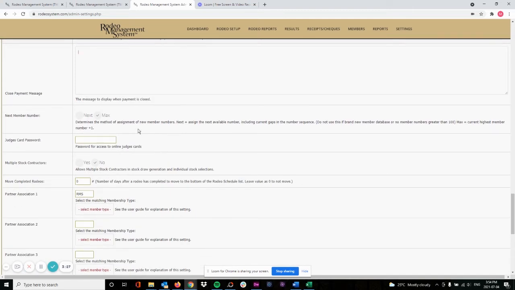So how the next member number is assigned to the next member that's registered, what will their number be? You can set this to be based on the max. So whatever the maximum current number is, let's say it's 1503, the next member will be 1504, or you can set it to next, and so it will find the next available number within the list. So if for some reason there is a gap in the numbers sequence, then it will use that next available number.